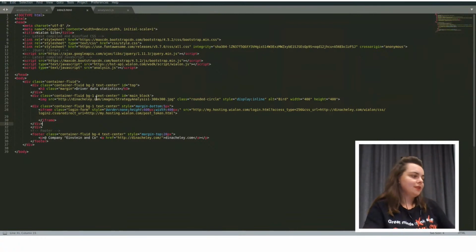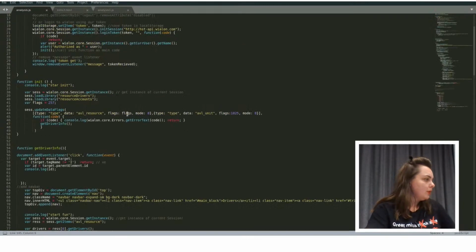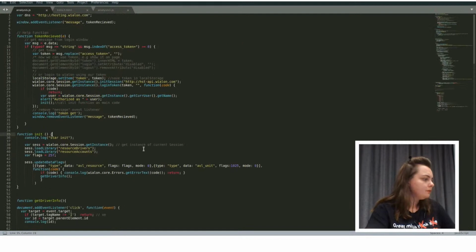It can be used in several ways. For example, you can already have on your HTML page all the required blocks to fill in information, to fill in data. But in this case, I will construct new blocks, new HTML code, by using JavaScript, like online. So let's open the JS code.